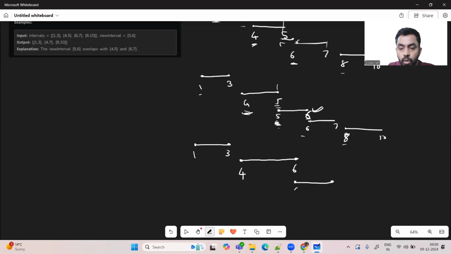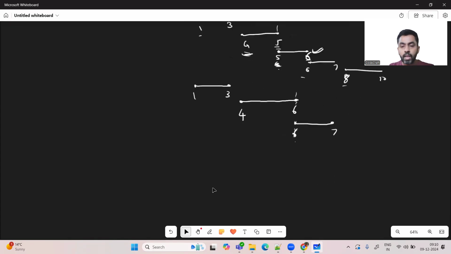We are going to see the next interval now. Okay, let me write. So the next interval, if you see, again there is an overlap, right? So we'll have to again merge these two intervals, right?